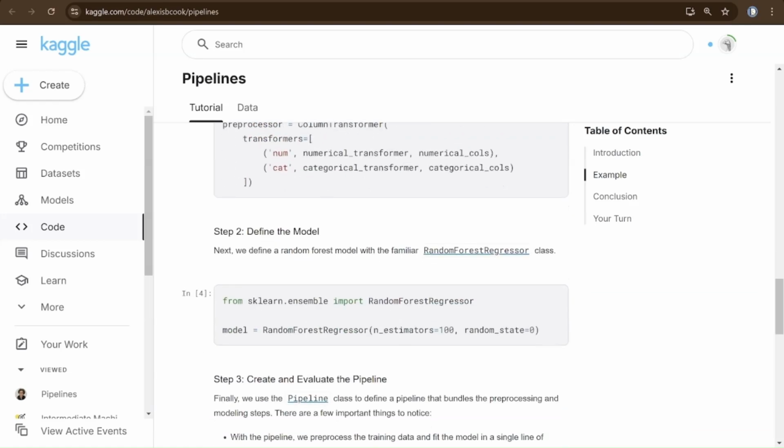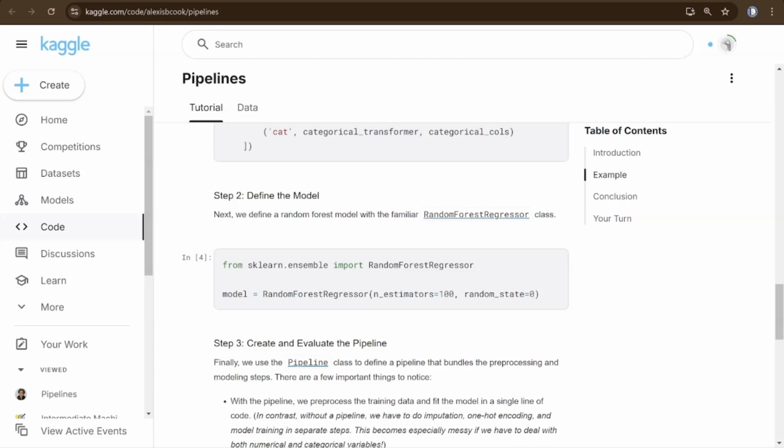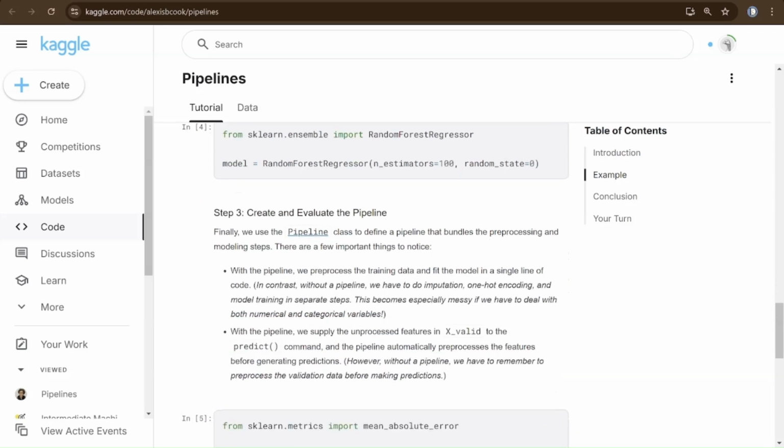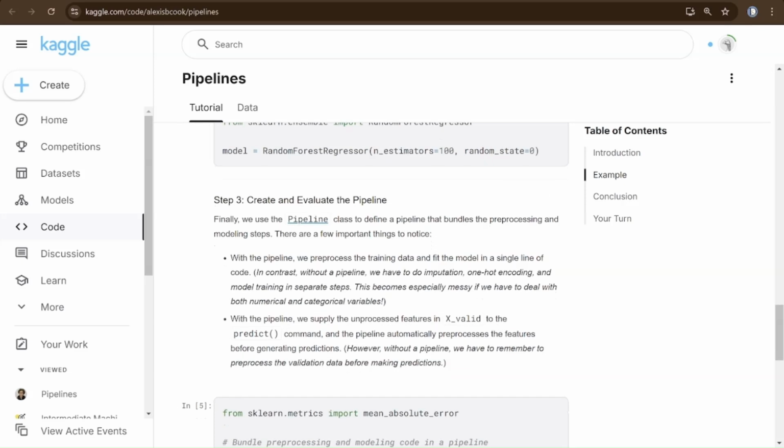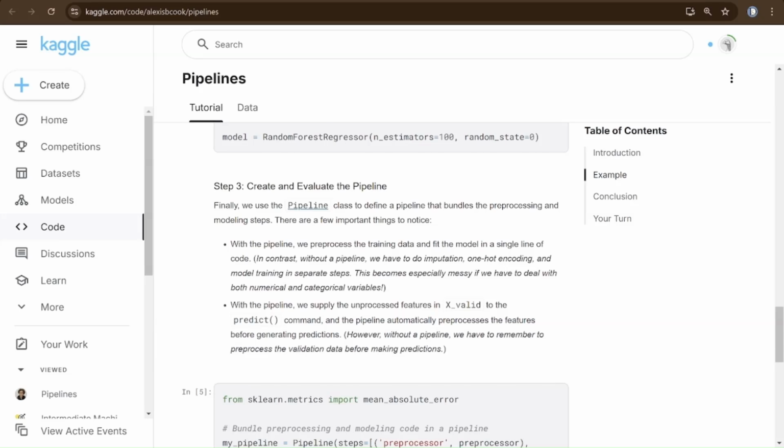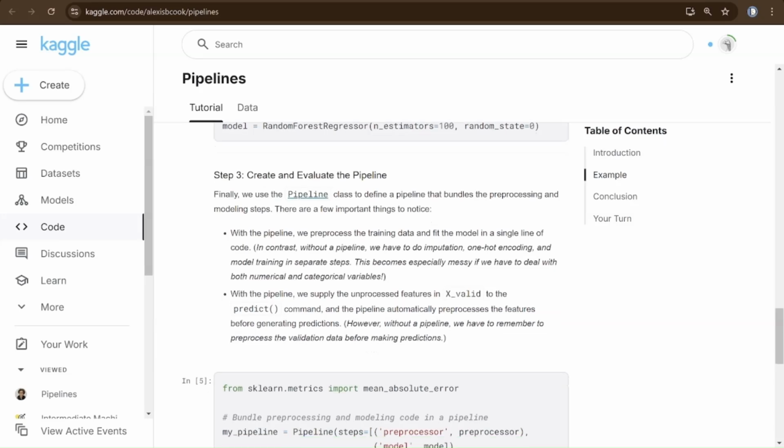Okay. Now you have to define the model. So they have used random forest regressor. We know what is random forest? Collection of decision trees. Okay. So n estimators, number of estimators is 100, random state is 0. Now create and evaluate the pipeline. Finally, we use the Pipeline class to define a pipeline that bundles the pre-processing and modeling steps. There are a few important things to notice. With the pipeline, we pre-process the training data and fit the model in a single line of code.